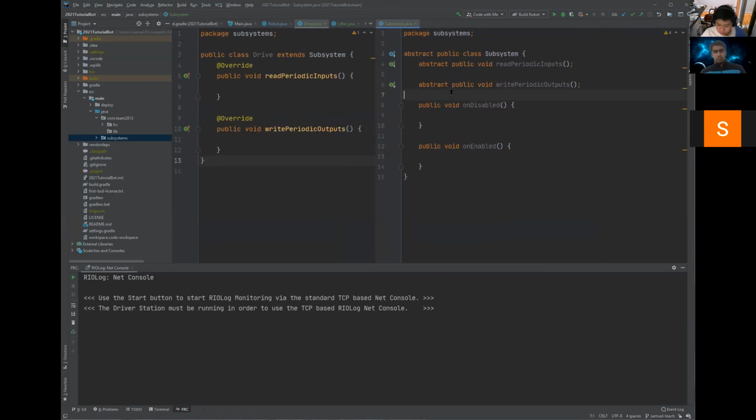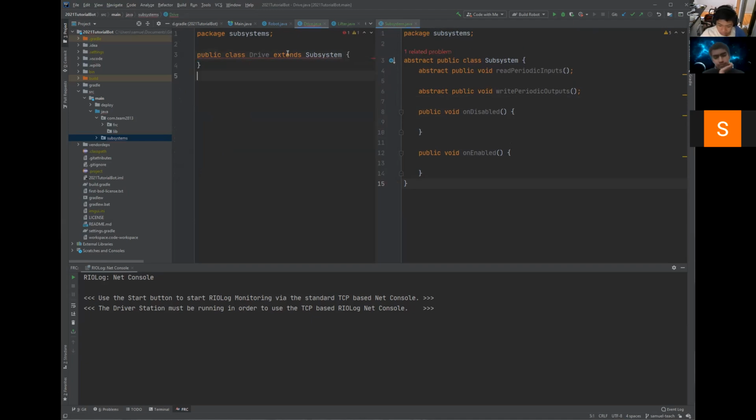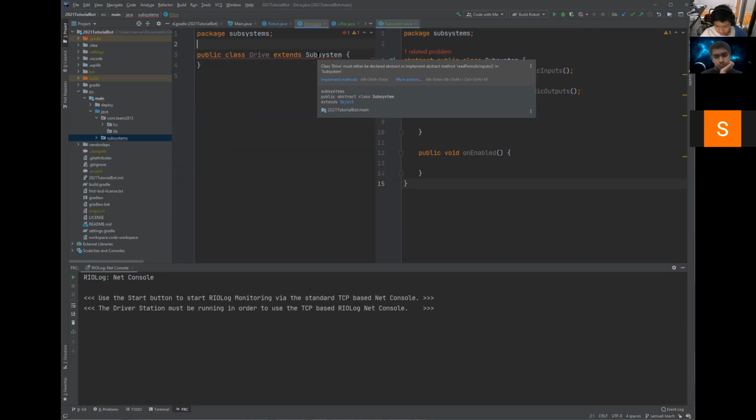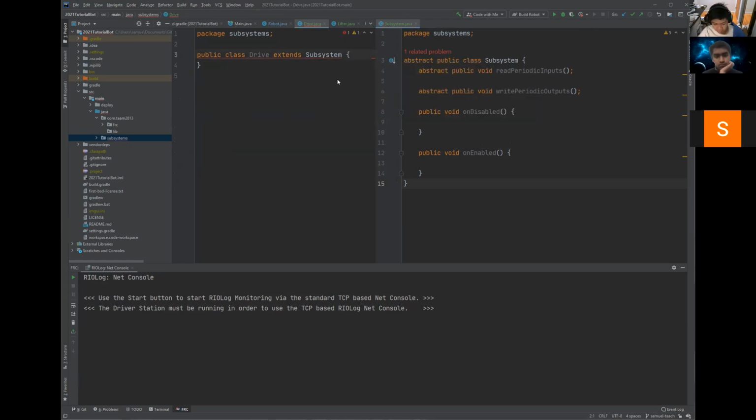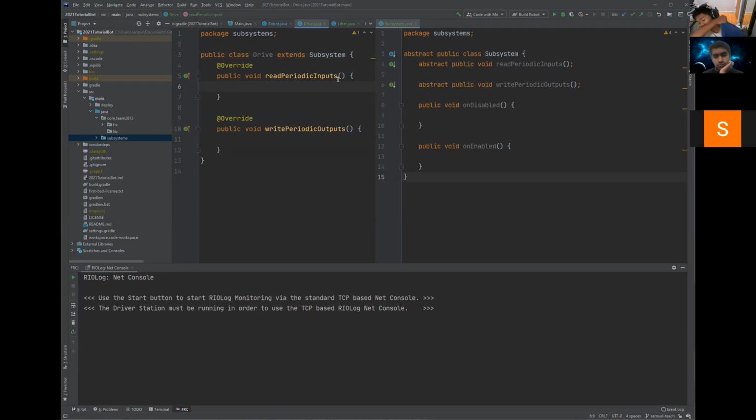Wait, can you go over again if it's underlined red, not correct for the Drive? Yeah, so take a look at this. Right now you see that it's underlined red, right? If I hover over it with my mouse, this little pop-up will show up and there should be two blue buttons. I just press implement methods. Okay.